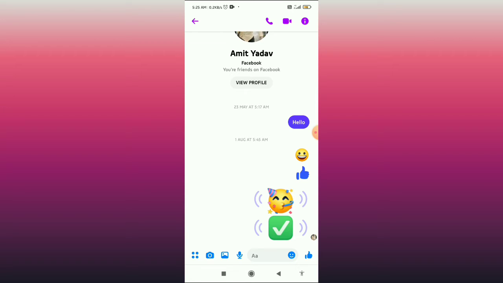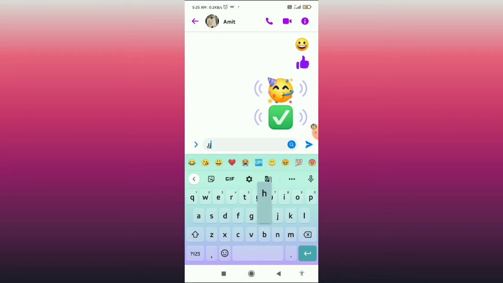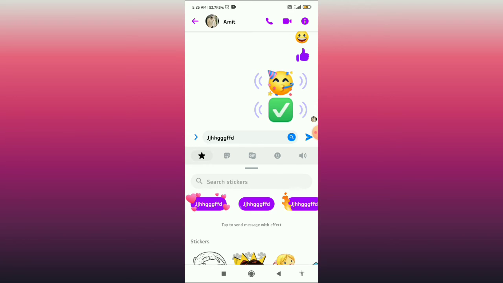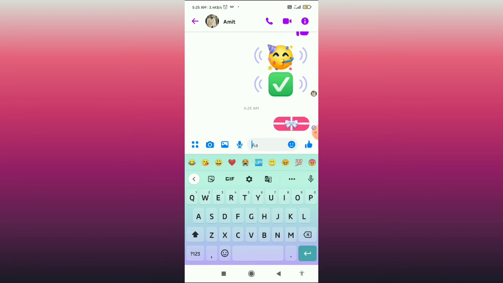Simply click on the chat box, and here you have to type any message that you want to send as a gift message, and then click on the search icon on the right side of the chat box. You can see all these options. The first option, you have to swipe like this, and you can see this gift message. Click on the gift message on the most right side to send as a gift.